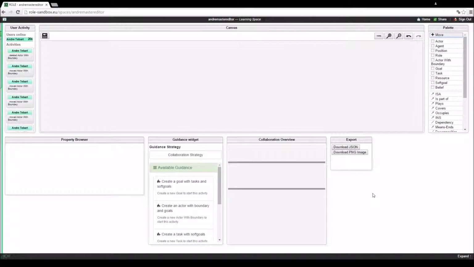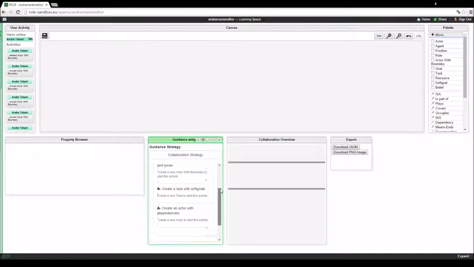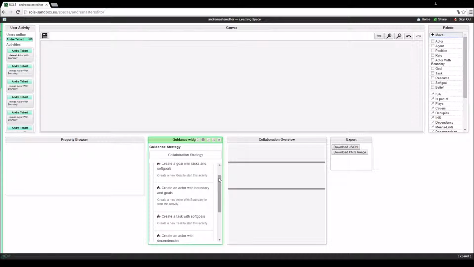Let's first have a look how the assistant is integrated into the modeling editor and how it is presented to the user. In this example, a modeling editor for the I* modeling language is used. To get guidance during the modeling process, the user first has a look at the guidance widget to see for which modeling tasks guidance is provided. The guidance is automatically provided once the user starts modeling. The guidance widget shows which element needs to be created in order to get guidance for a specific modeling task.